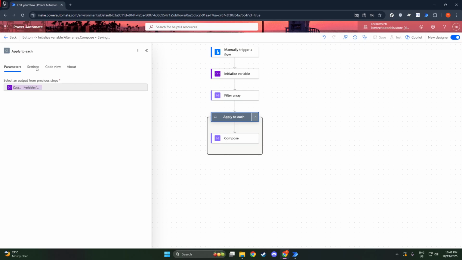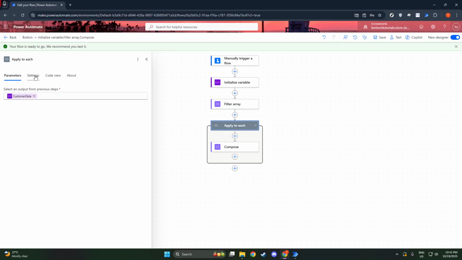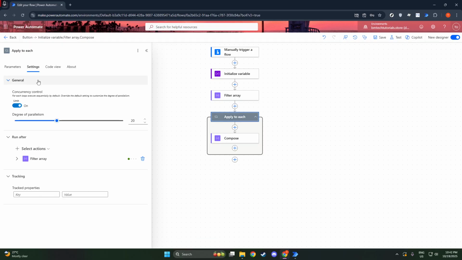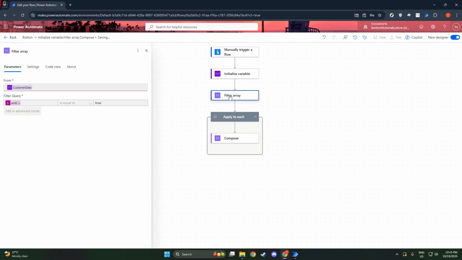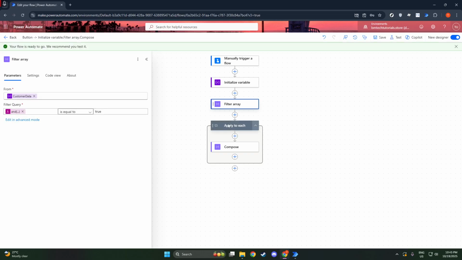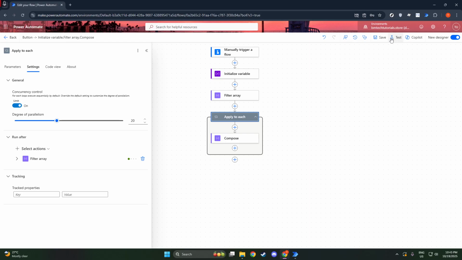So, there you have it. By tweaking the concurrency settings, you've learned how to enhance the speed and efficiency of your Power Automate flow. Remember, while it's tempting to always set the degree of parallelism to its maximum, being mindful of resource consumption and throttling risks is key to maintaining a stable and effective flow.